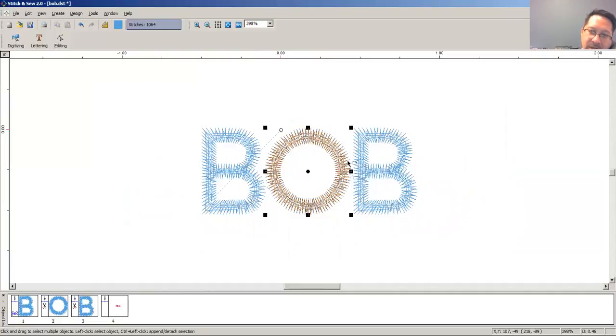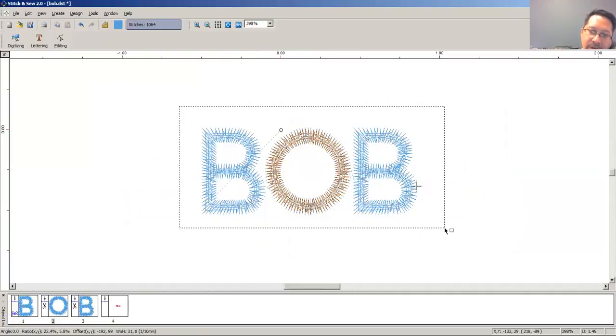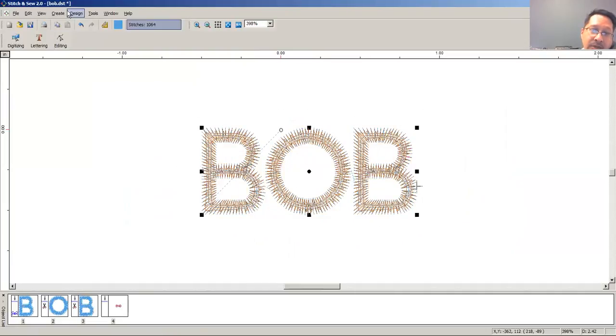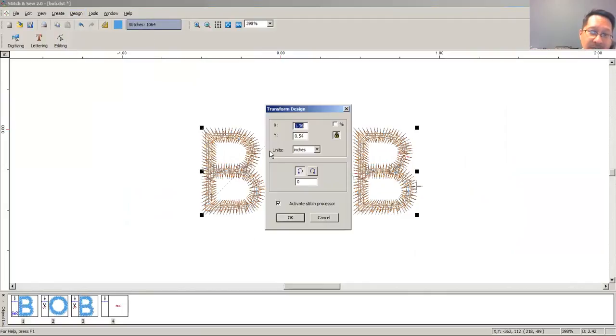So instead, grab whatever you're doing and then go to Design and click Change Size. And make note of the stitch count. It's 1,064 stitches. But let's say they want it 2 inches across, or let's say they want it 3/4 inch high, so 0.75. And notice it's calculating the other number, and you want to hit Activate Stitch Processor.